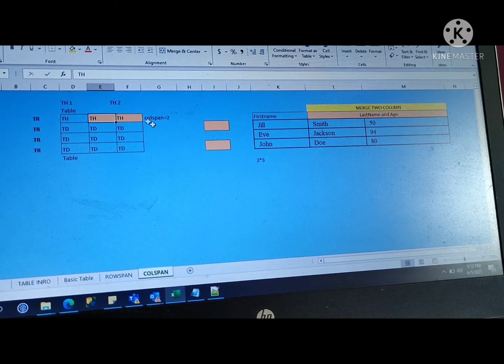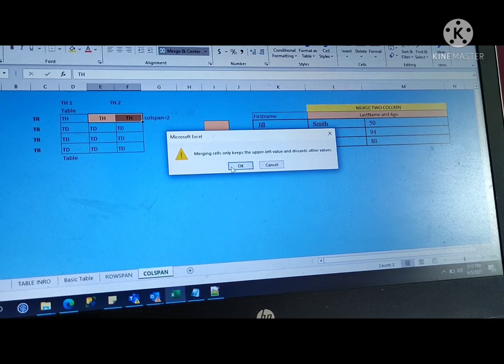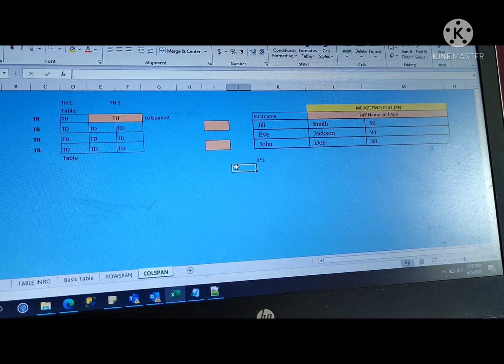So how can we achieve it here? Actually we are merging. Column span 2 means it can be any number. You can merge 3 columns, 4 columns. So column span 2 means this header will be taking the position of two headers, like here. So we are going to merge this column. That is column span. So let's see how we can achieve this kind of table through the column span attribute.